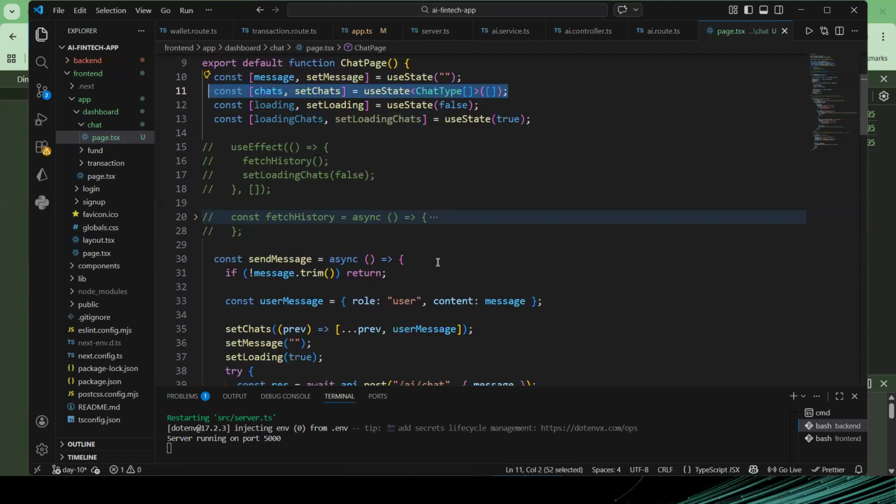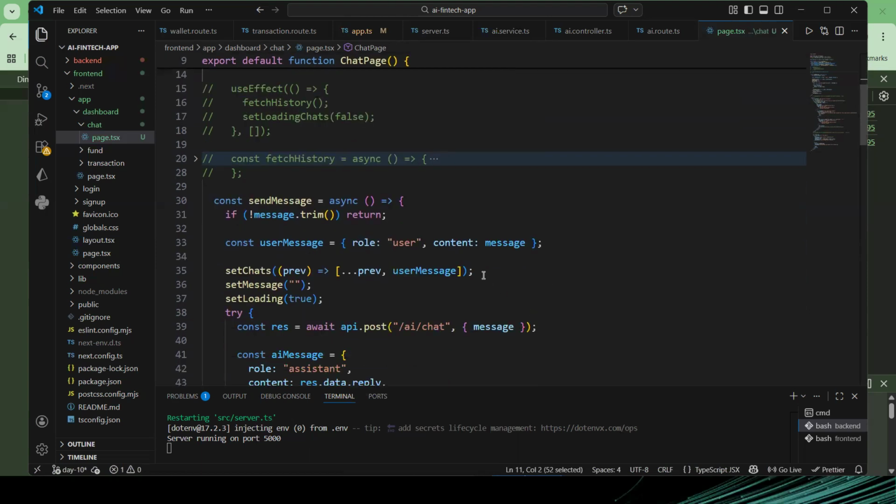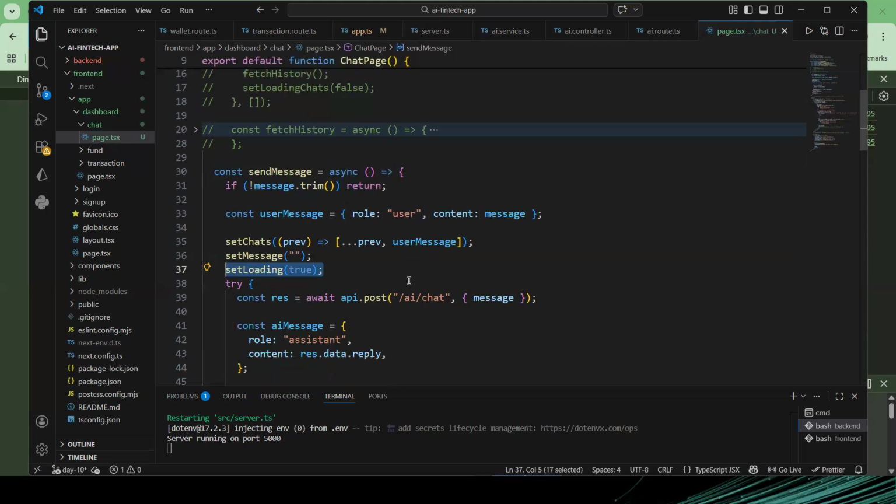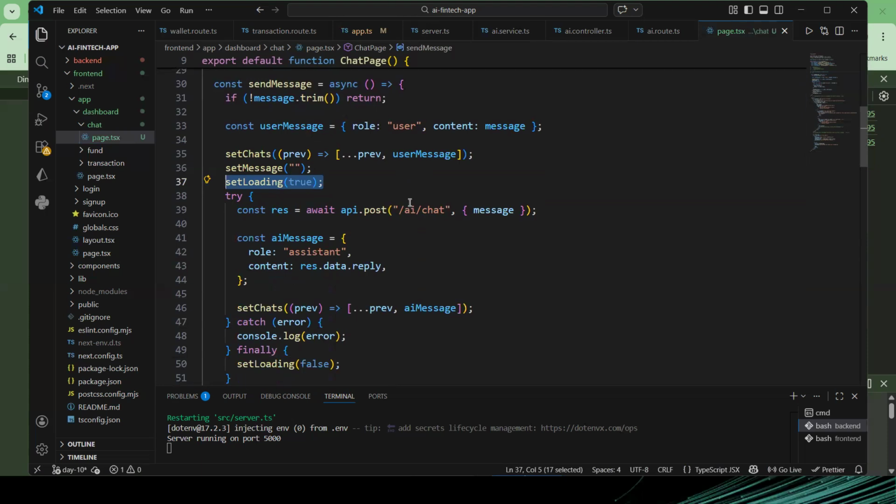Now here we are actually updating our state. That's what we are doing here. And then we are also updating the message state here. And then we are saying loading is true. And then we are now calling the back end, this API, AI/chat, that's what we have here.